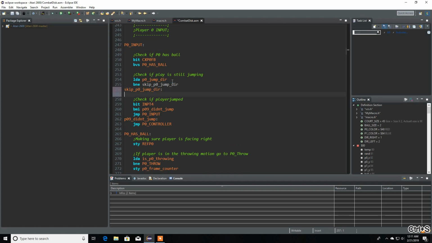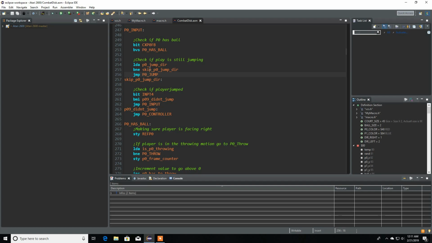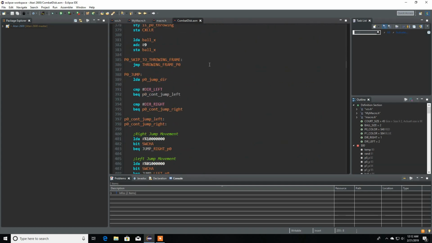Now let's come back over here, so it's going to skip this part. And then if you jump to player 0 jump, because this is not equal 0, it's going to jump. If it is 0, over here, actually I think I got the inverse. Oops. Here it is: branch equals 0 to over here. If it's not, come to jump. So it's going to come over here.